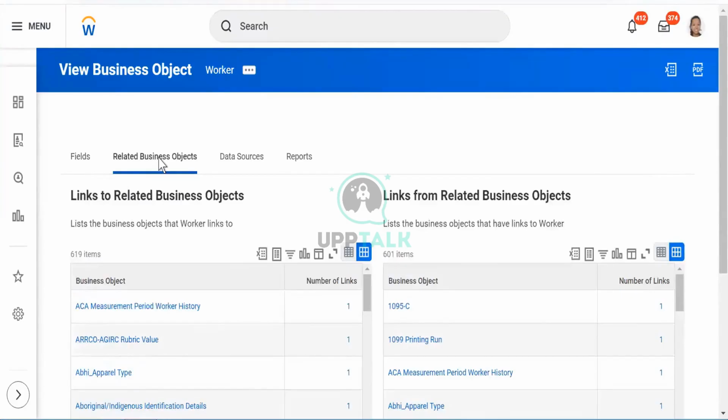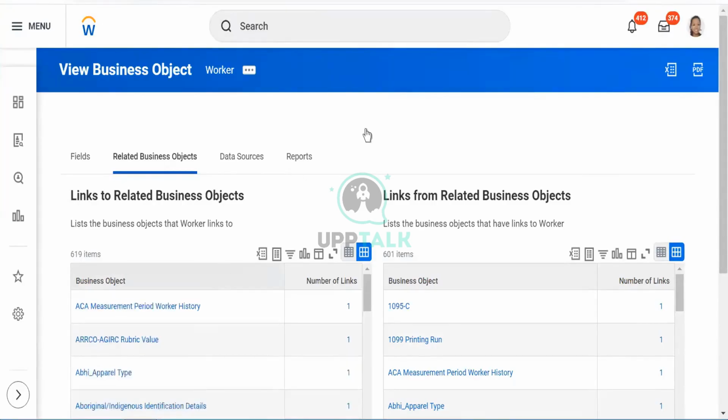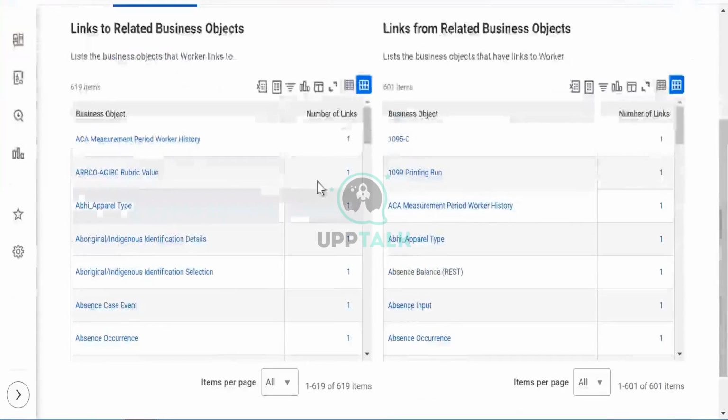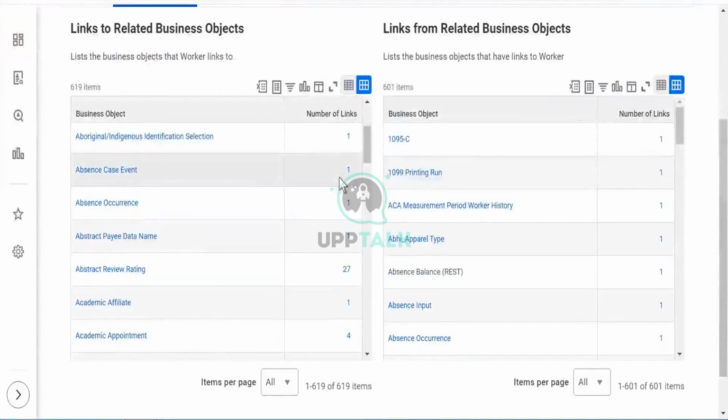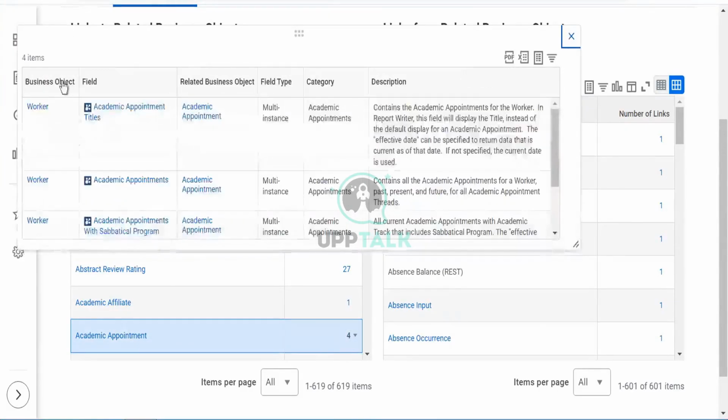This is my related business object. We have understood that when we have fields in common, whoever is the owner of the field will be on the left side. That's what you saw earlier, that the worker was on the left side. Let me show it to you once again. Worker is a field name, and then this is a related business object.